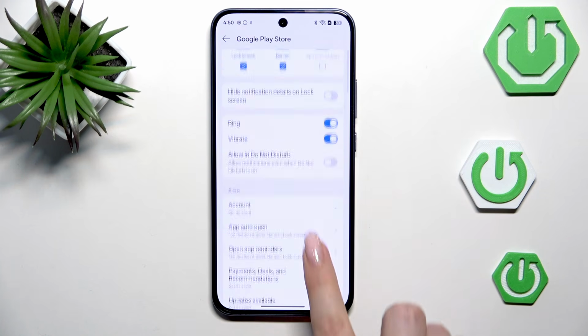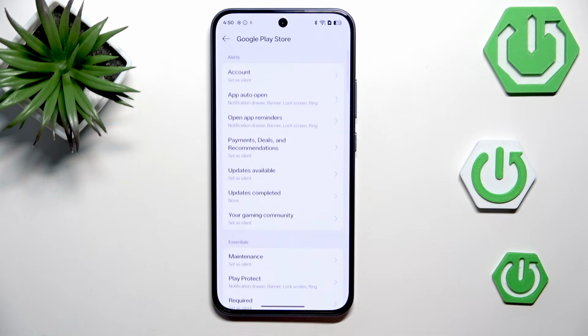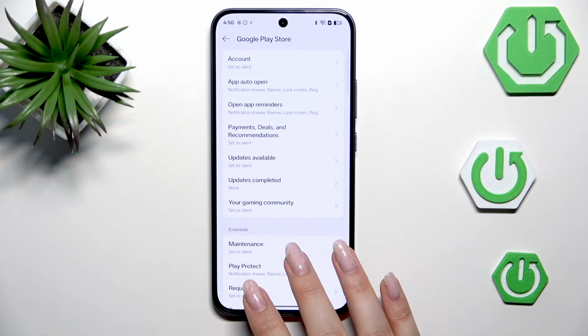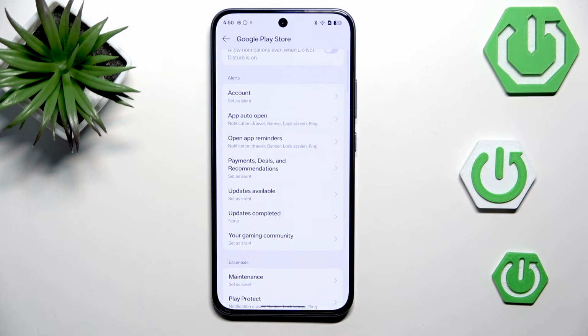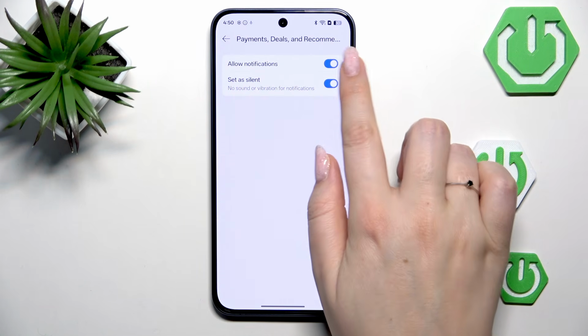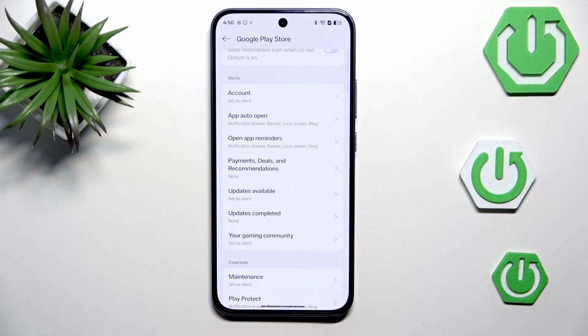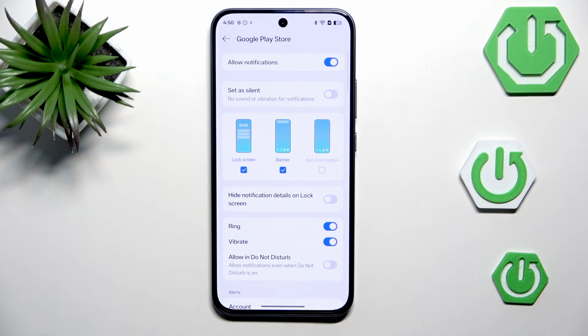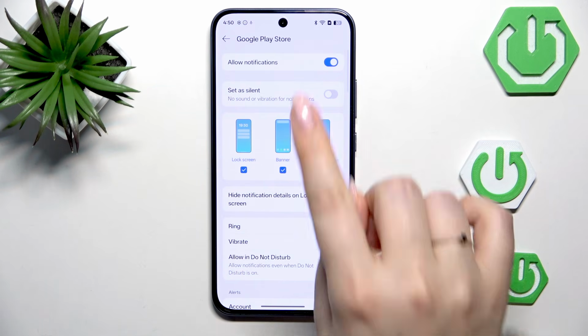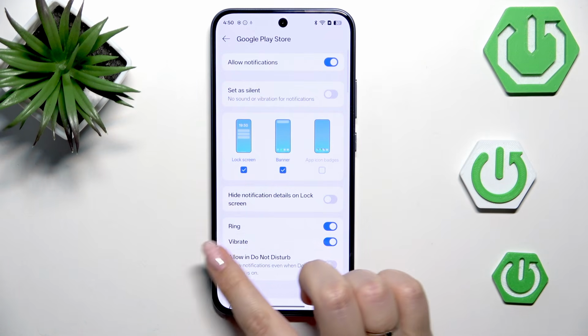And here, after scrolling down, you can see that the notifications are divided into different categories. So try to find one that kind of resembles the advertisement. So for example, in my case, payments, deals and recommendations. So just find it, tap on it and tap on the switcher to completely turn off this category. Of course, if you don't really need any notifications from this app, you can turn off all of the notifications, which is even better option.